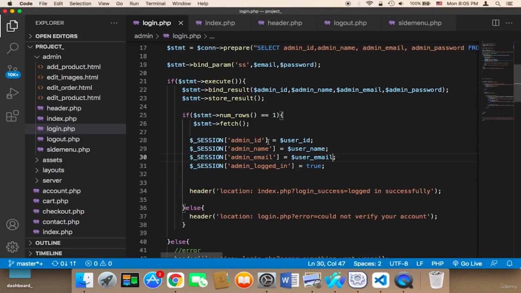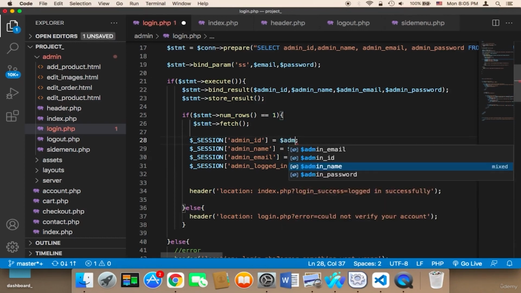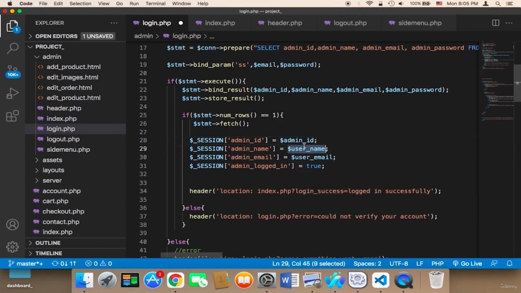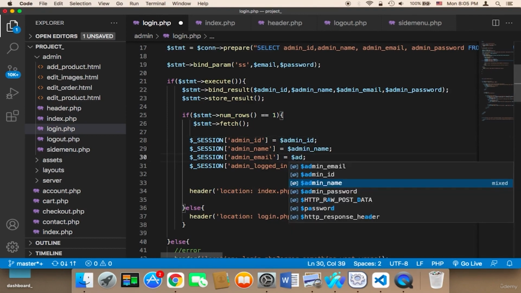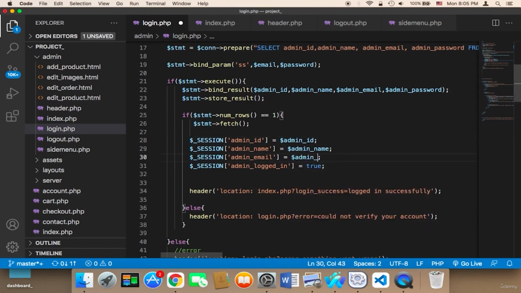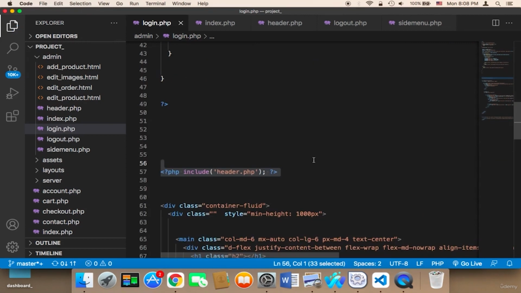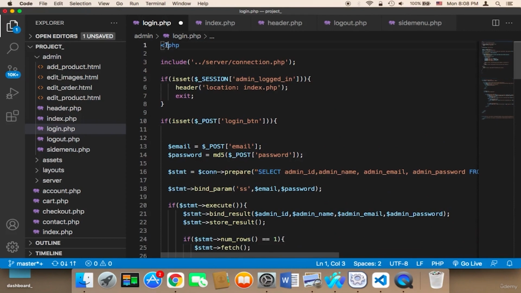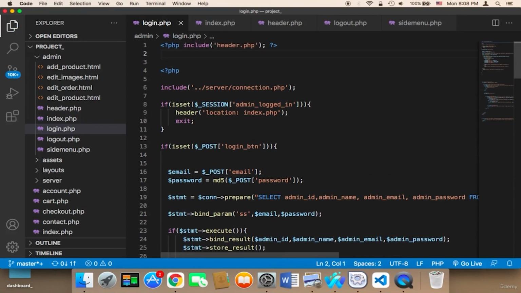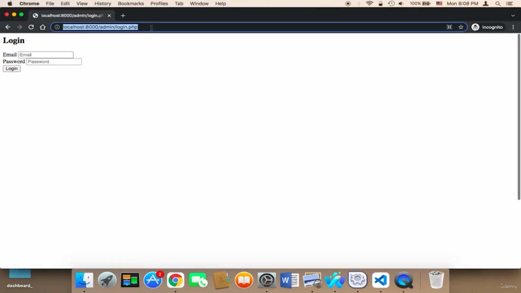And the problem is that here, instead of saying admin ID is equal to user ID, we need to say admin ID is equal to admin ID, because here we are using the admin ID, not the user ID. And here we need also to say admin name and admin email. And another problem that we have is that we should also move the header from here to the top. We need to add that at the top because the header contains the session start, and we need the session start at the top. Let me now save, and let's head on over to the browser and refresh.